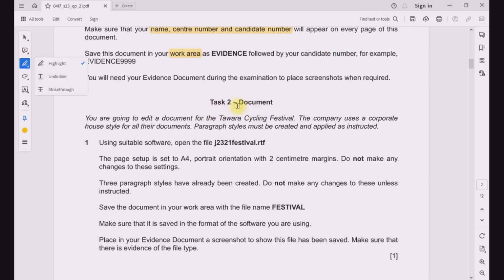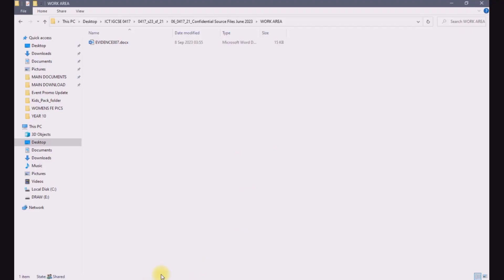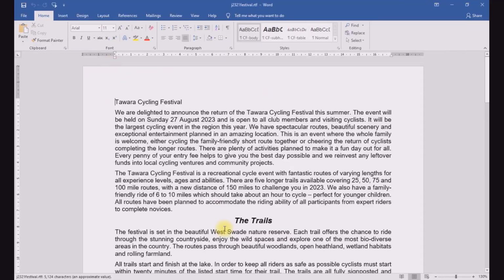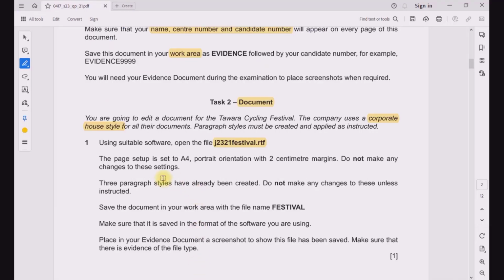In task 2, that's where we'll start working on our document. So you're going to edit a document towards the cycling festival. You use this corporate house style for all their documents. Paragraph styles must be created and applied as instructed. So we have to open the file J2321 festival. So we'll go back there and open the file. So after opening it, the page has been set to A4 and the portrait orientation to centimeter margins. Do not make any changes.